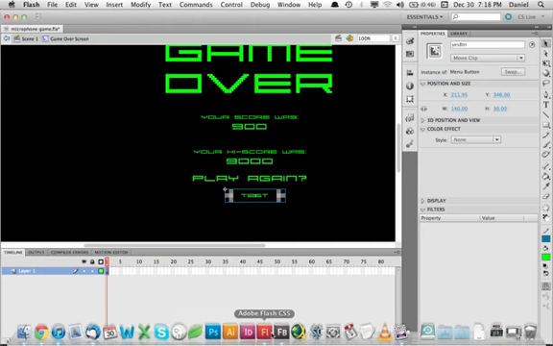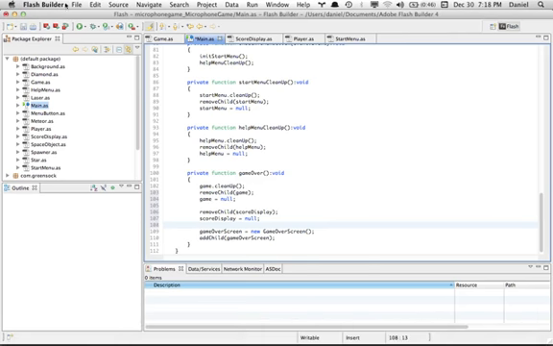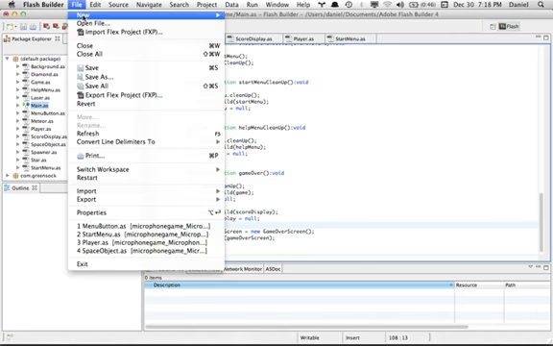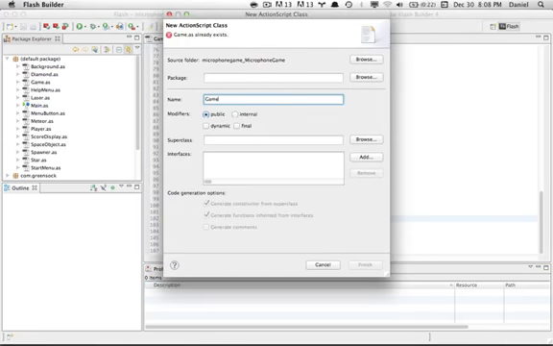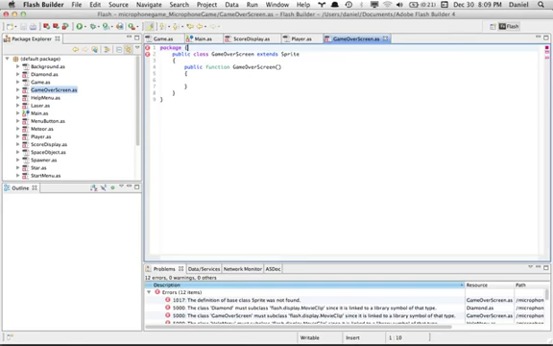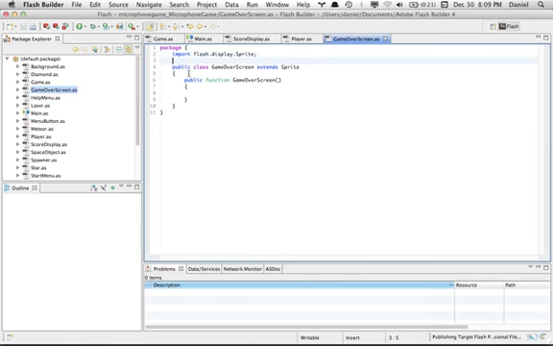So, let's go to Flash Builder and create a new class. Name it game over screen with a super class of sprite. Don't forget to import the sprite class. Also, we need three variables. Namely, a variable named score field, another one named high score field, and lastly our button, which is named yes button.